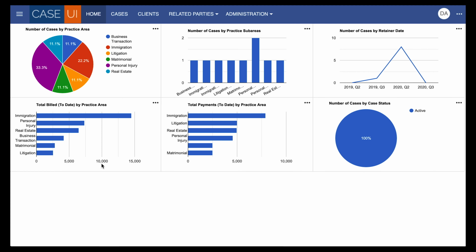After you log in, you land on the home page where there are some aggregate charts for the cases in your app, sorted by practice area, sub-practice area, the amount billed, payments, and so on.